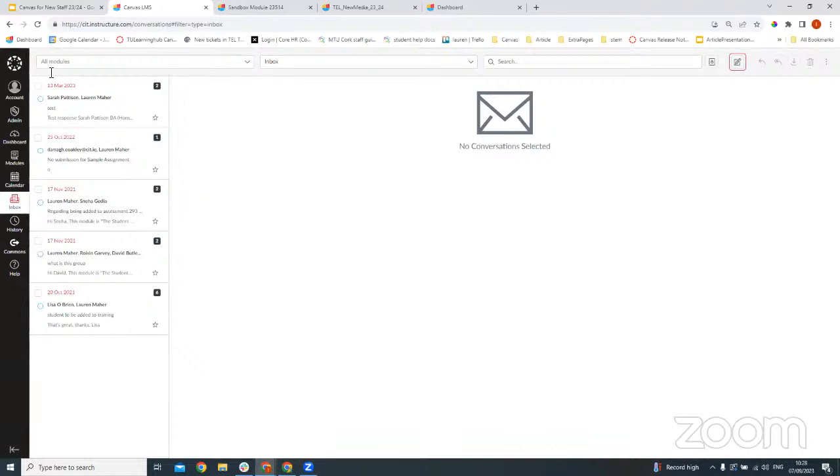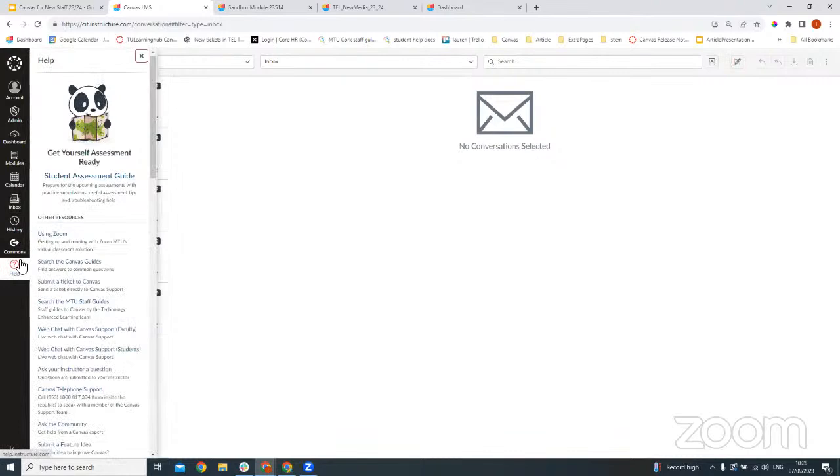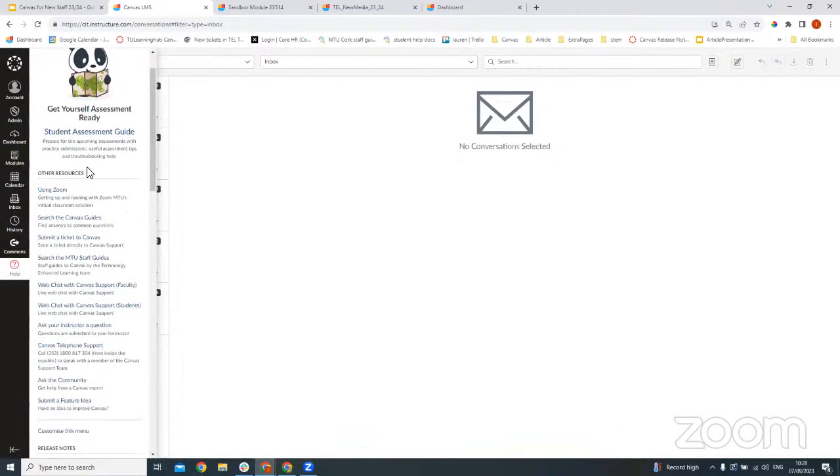And then the last thing I just want to show you on this global navigation here on the side is the help menu here. So if I click on this, you can see we populate this with some files that are relevant to the time of the semester. But most importantly, what I want to point out here is that this is where you would get in touch with the 24/7 support.